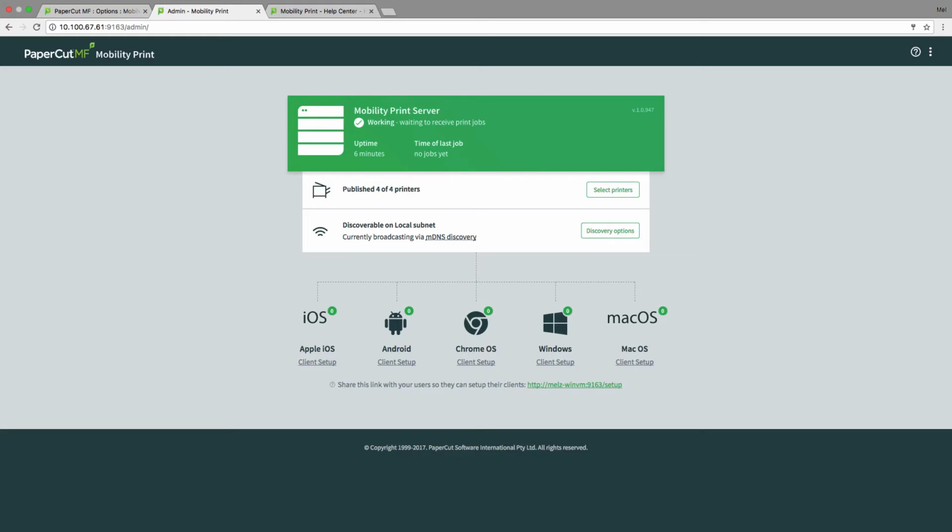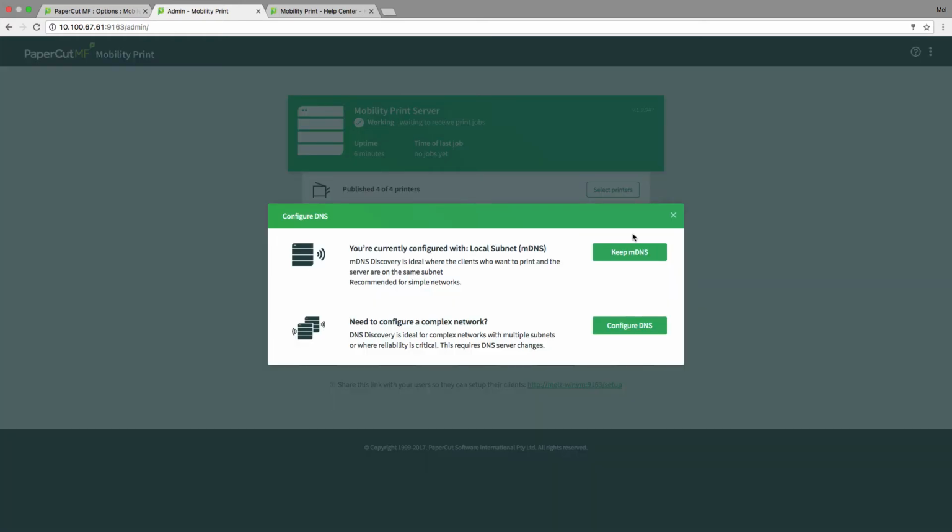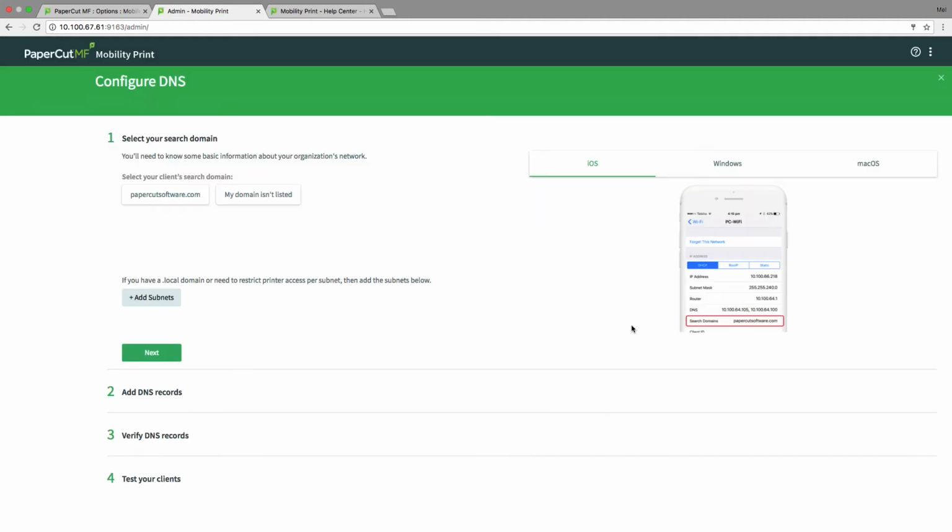Once you are here, click on the Discovery Options button. Here is where you select whether you'd like to use MDNS or the DNS discovery option. If your devices and the server are on the same subnet, the default MDNS option is recommended. If you have more than one subnet, then click the Configure DNS button. There are a few steps here we guide you through to advertise your print queues across the multiple subnets.